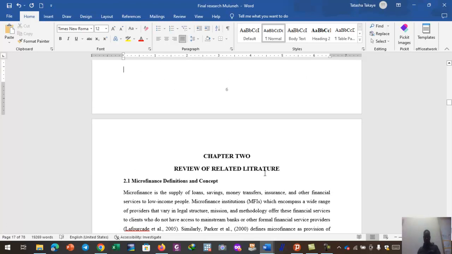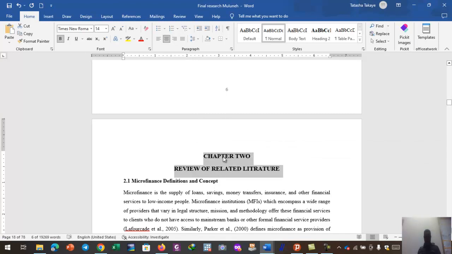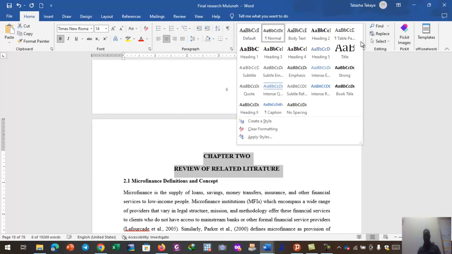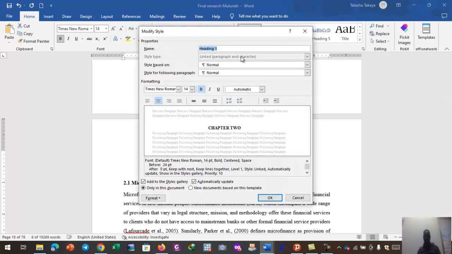Chapter 2, review of related literature. Look here. This is the major headline. Therefore, it should assume heading 1. Okay, therefore I have to go and select heading 1 for it. Okay, heading 1, and it remains as a center, because in the heading 1 modify, I selected already alignment, center alignment.